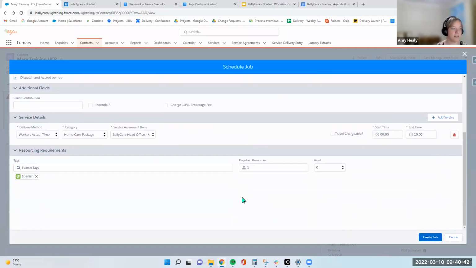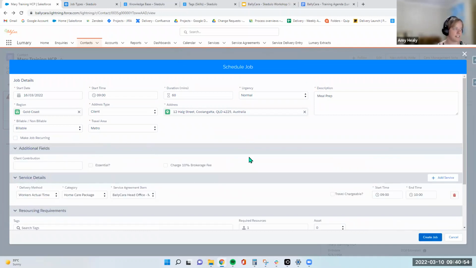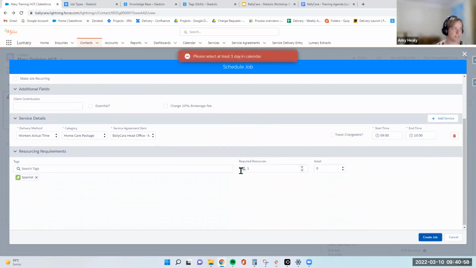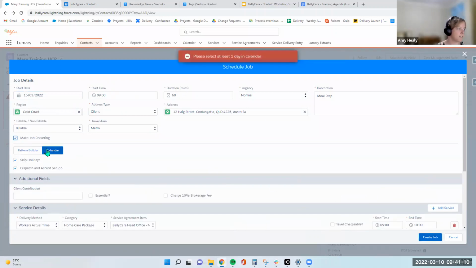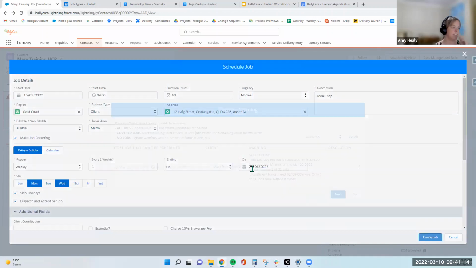So if I am happy, I want to create my job. Oh, I have to select. Okay, I'm gonna deselect that because I hadn't done any recurrence, so it wasn't happy with that. I'm just going to create this job. Why is this? Deselect one day. Did it not like the fact that I brought up the calendar? Sorry, everyone. Okay.